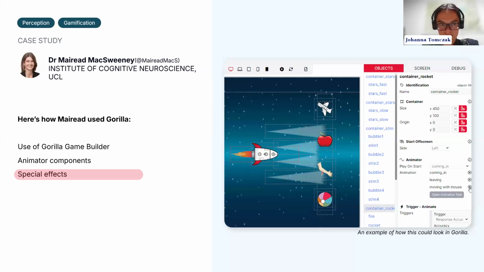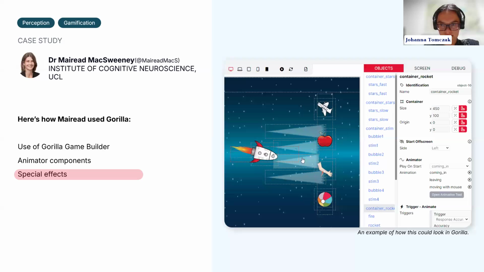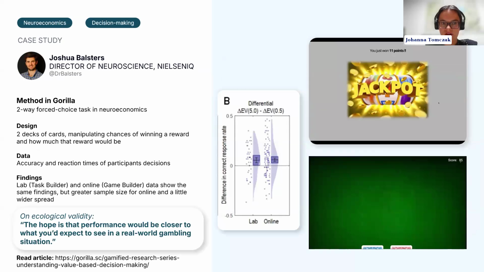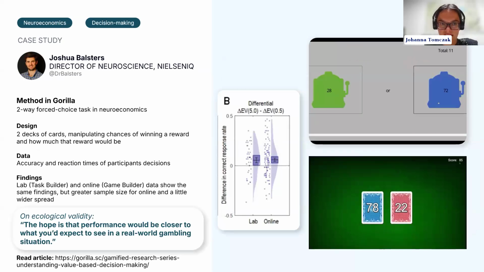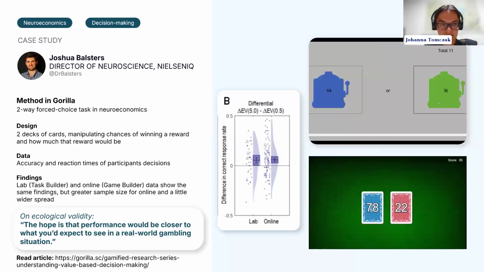Okay, this was Mairead's case study. We're going to have a look at a second, different paradigm, which was by Joshua Balsters. Joshua Balsters is Director of Neuroscience at the moment at Nielsen IQ. And what he did in Gorilla is this two-way force task in neuroeconomics.